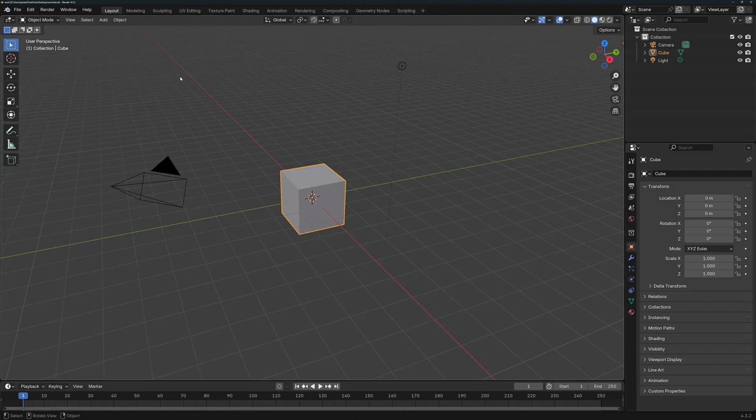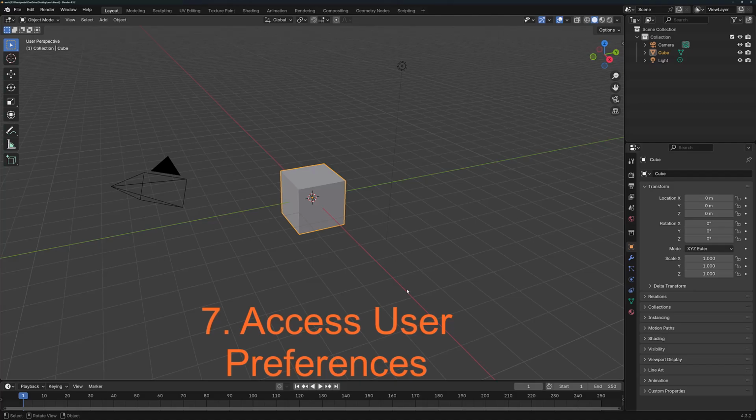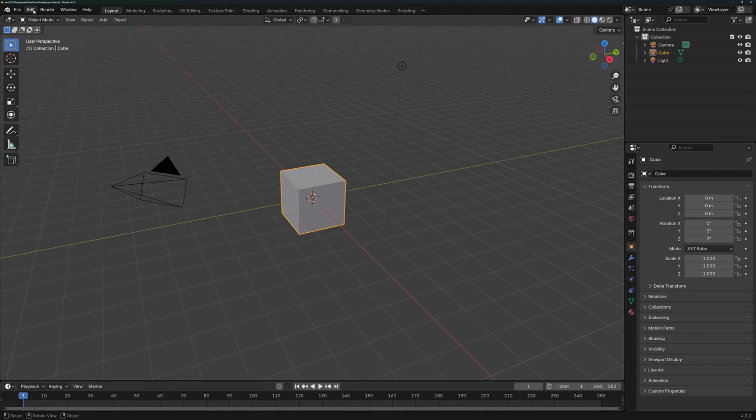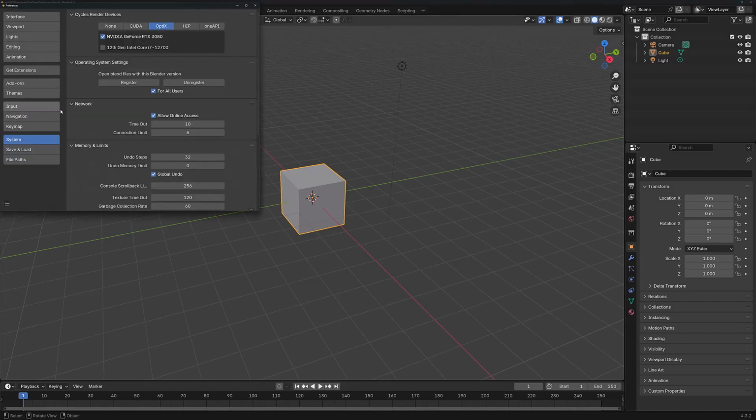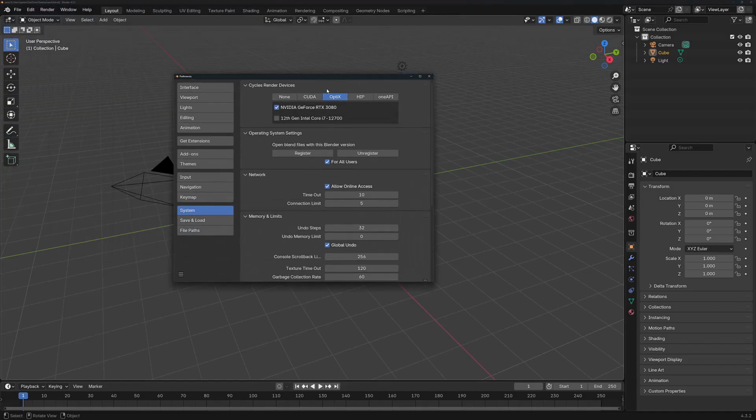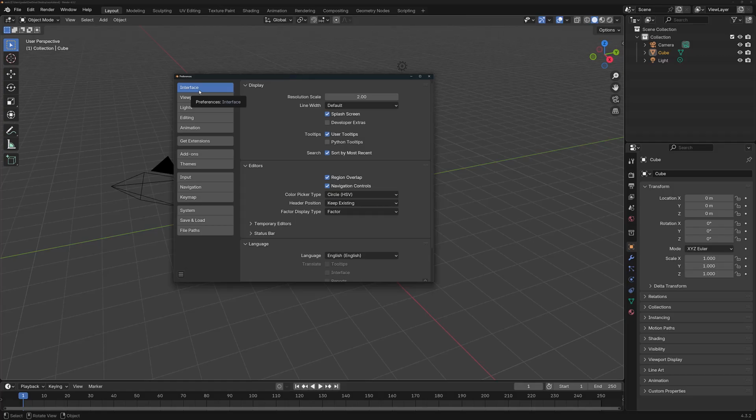To access your settings and preferences for your version of Blender, go to the Edit menu at the top, and from here go to the very bottom where it says Preferences. This will open up a new window from which you can manipulate many of the core settings relating to Blender itself.